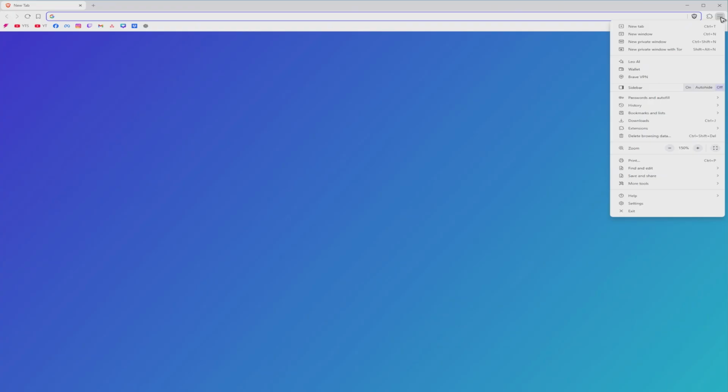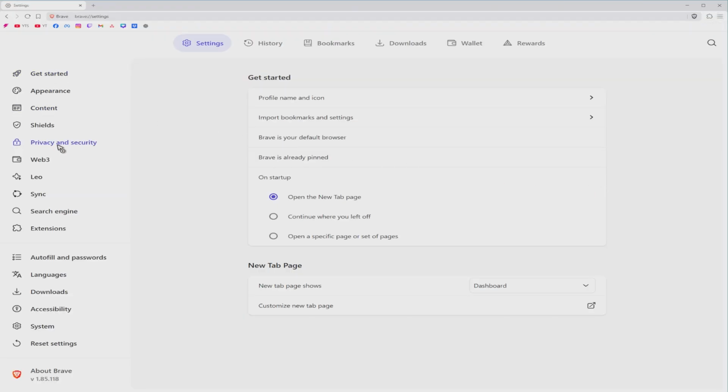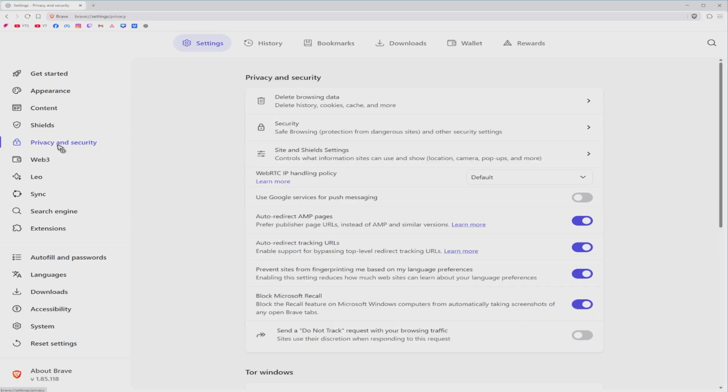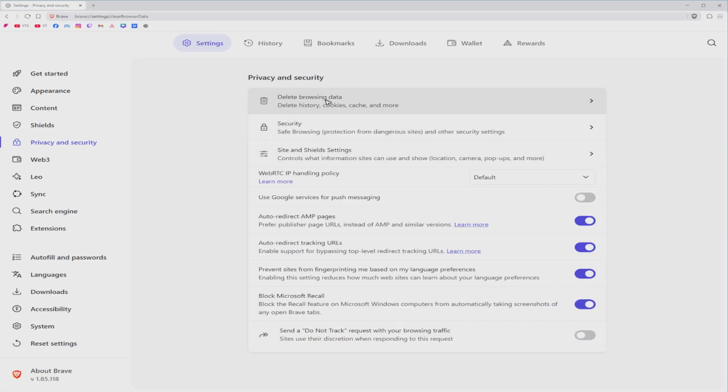All right. So first up, go ahead and open up the browser and go to the top right, click on the three horizontal lines, click on settings right here. In the left panel, go ahead over to privacy and security like so, and just click on delete browsing data.